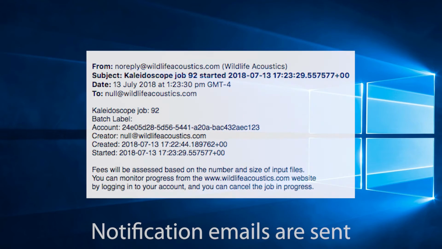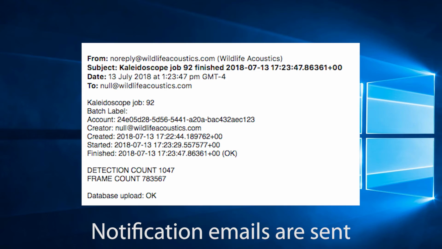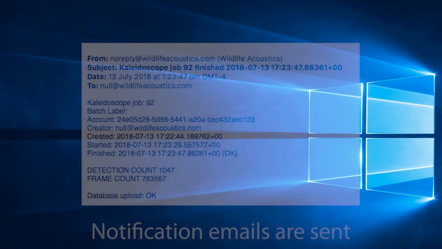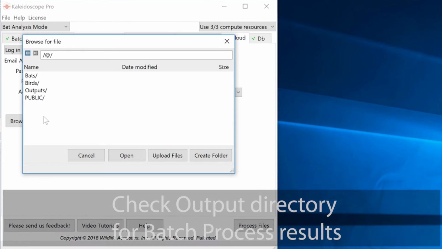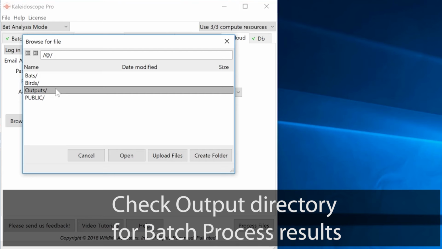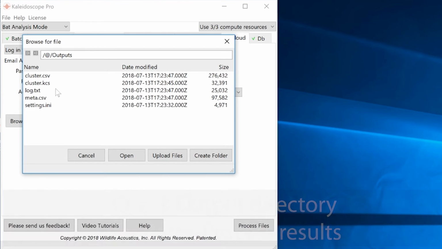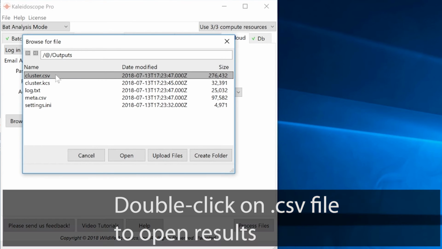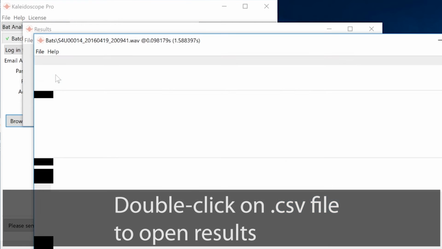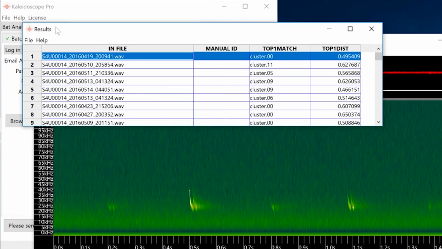You'll receive an email when the batch process is started. Once the cloud-based batch process is complete, you'll receive a second notification email. You can go back online anytime and check your output directory for the batch process results. For example, double-click on the cluster.csv file, and that will open the viewer and results window for the batch.